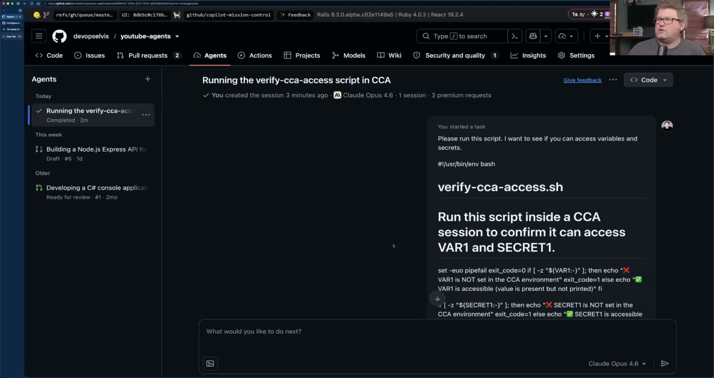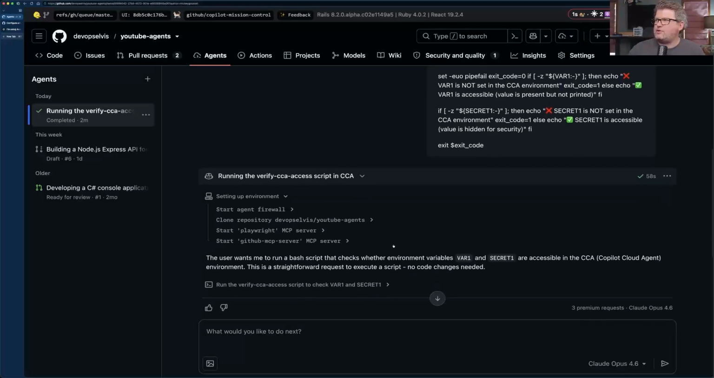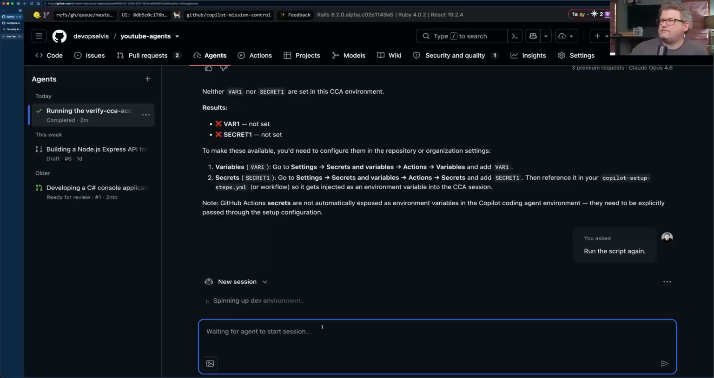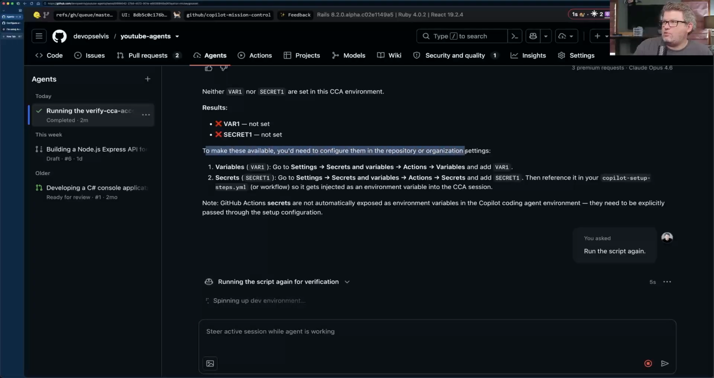So if we go back over here to our agent that ran the script previously for us and didn't find anything, I'm going to tell it to run the script again. You'll notice it's saying to make these available, you need to configure them in the repository or the organization settings. That's not completely true. You can configure them in the repository settings, but they need to be in an environment. Well, that's also not completely true.